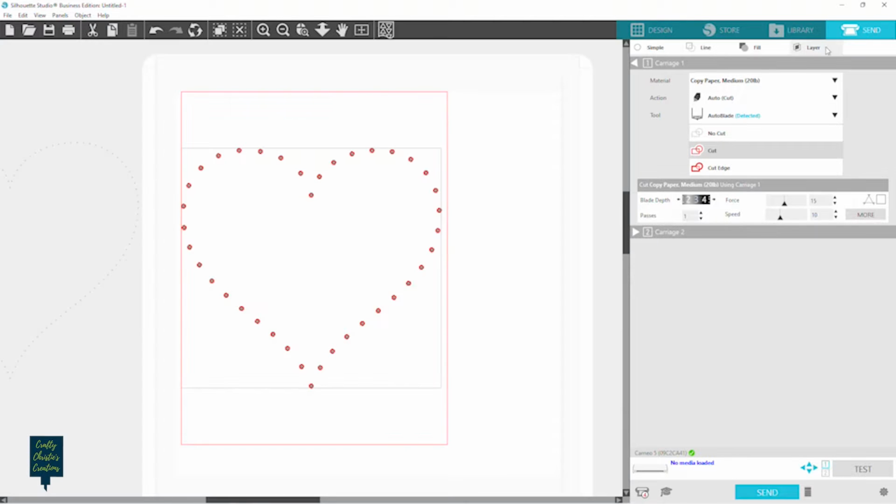And then I can come over to the sun panel. I'm gonna use copy paper with my auto blade. That's all set up. I can go ahead and load everything into the machine and get it cut out.